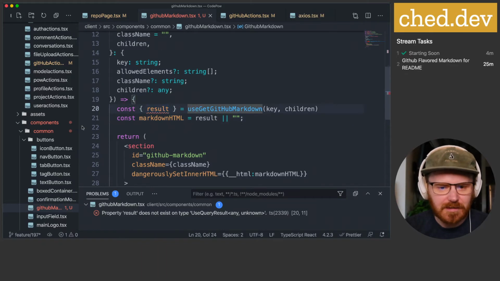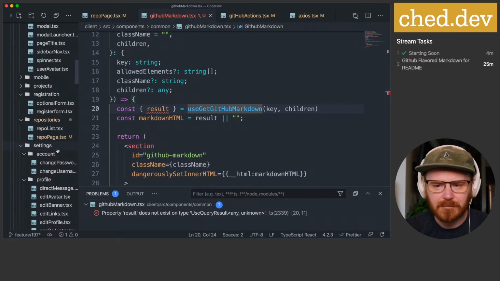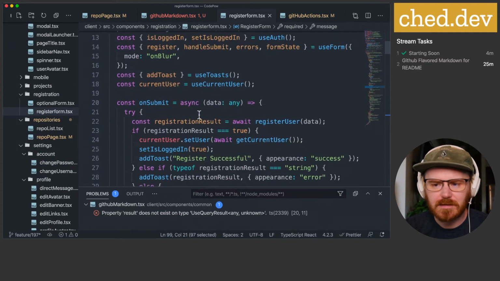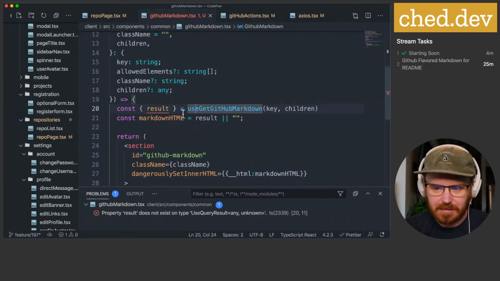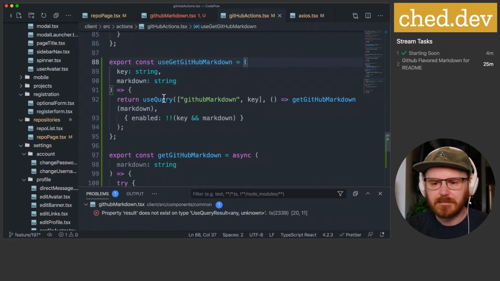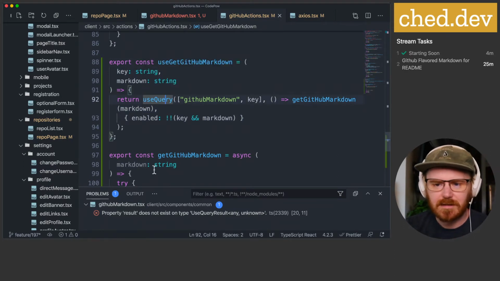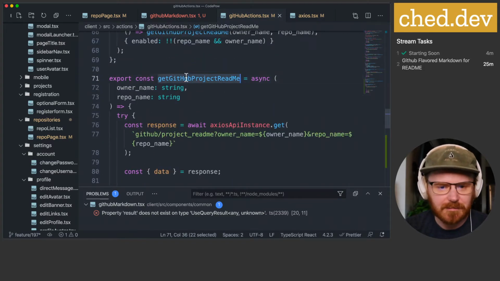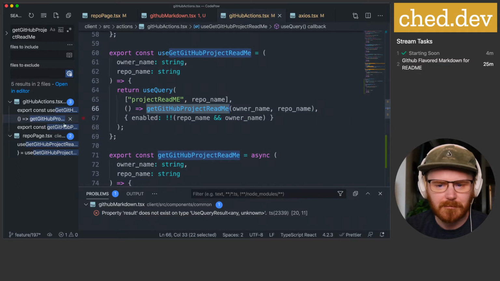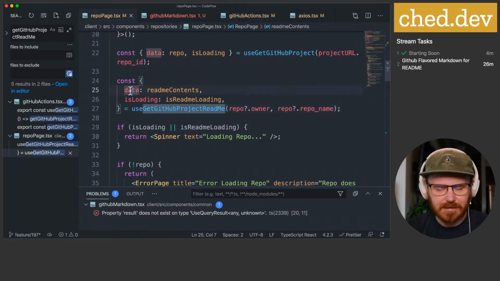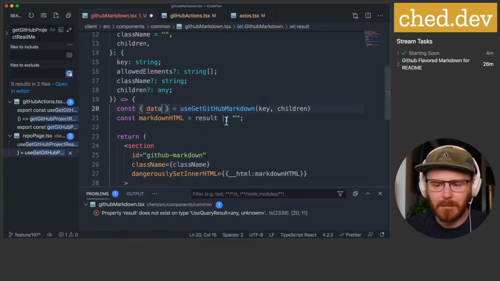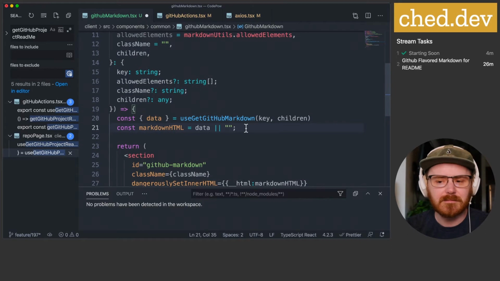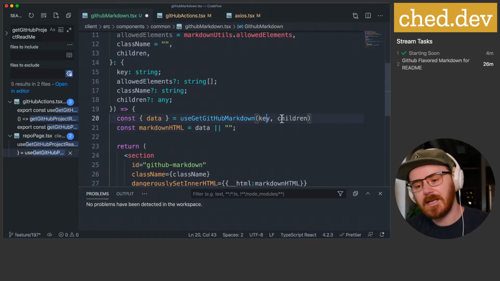Let me look at one of these other use hooks, because I totally forgot how it worked. You know what? I guess I could just look at their docs. Or this. Let's find this. Data. It's called data. I think that could be it. There should be a key and there should be children immediately, so it should be fine.